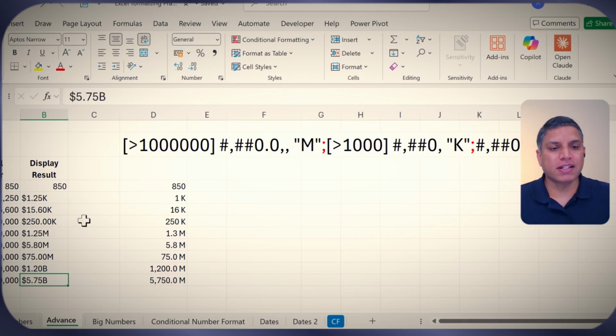How to add the text? For the text, you can see double quote, M, double quote. So this part you can put at the end. I am currently keeping it K or M, but you can type anything in those double quotes.